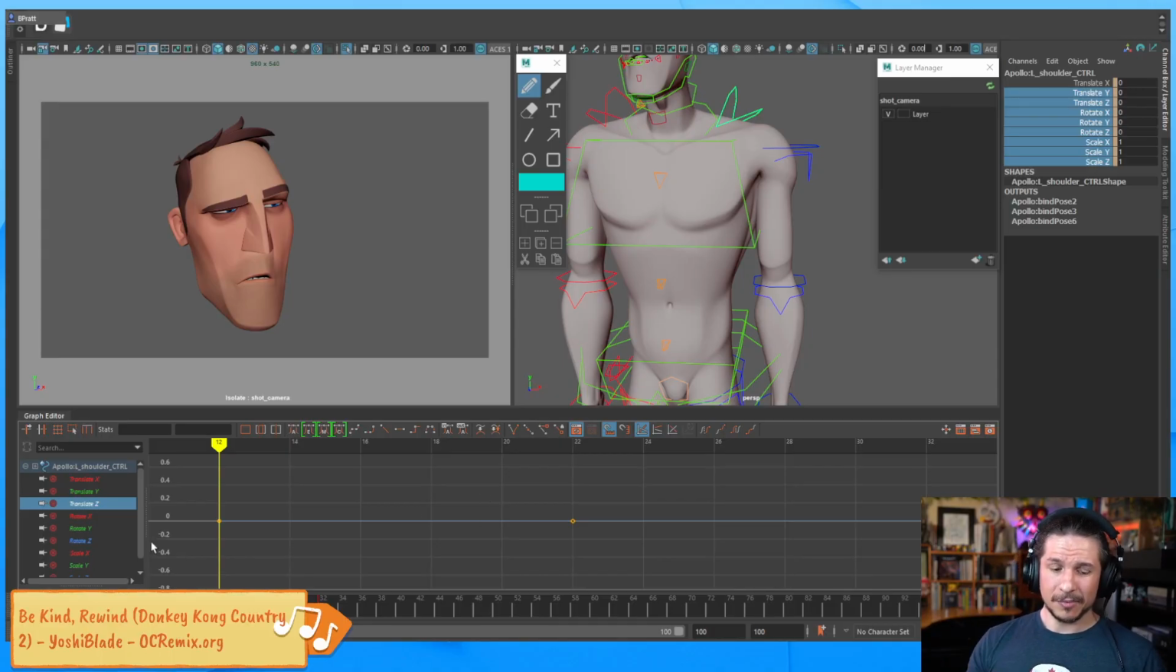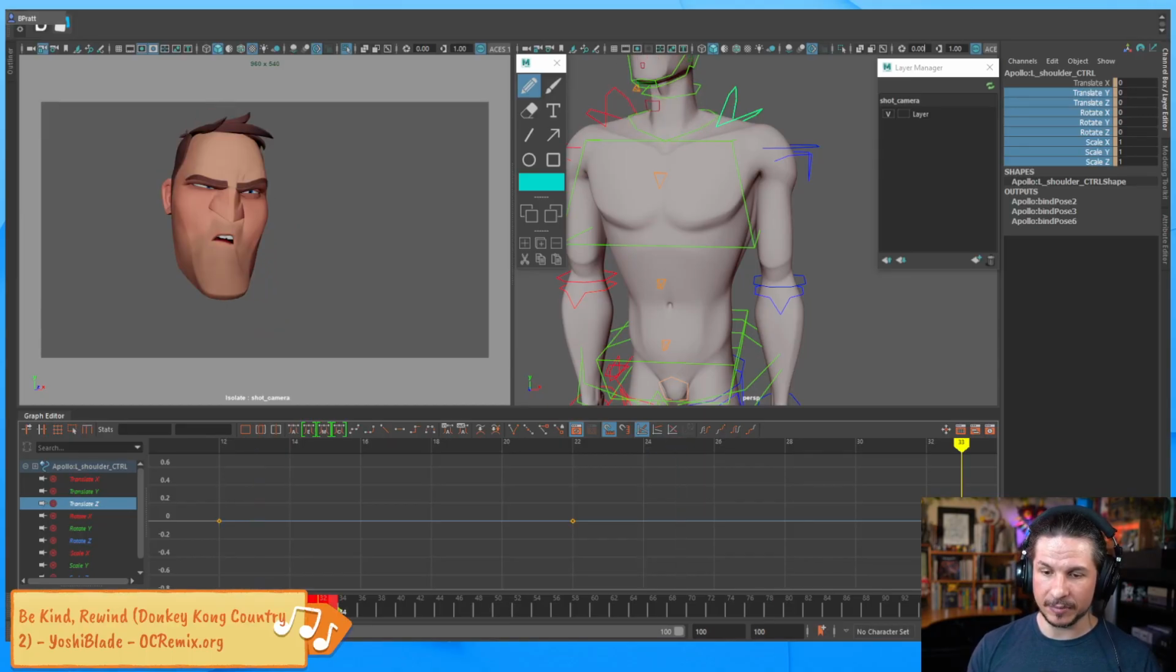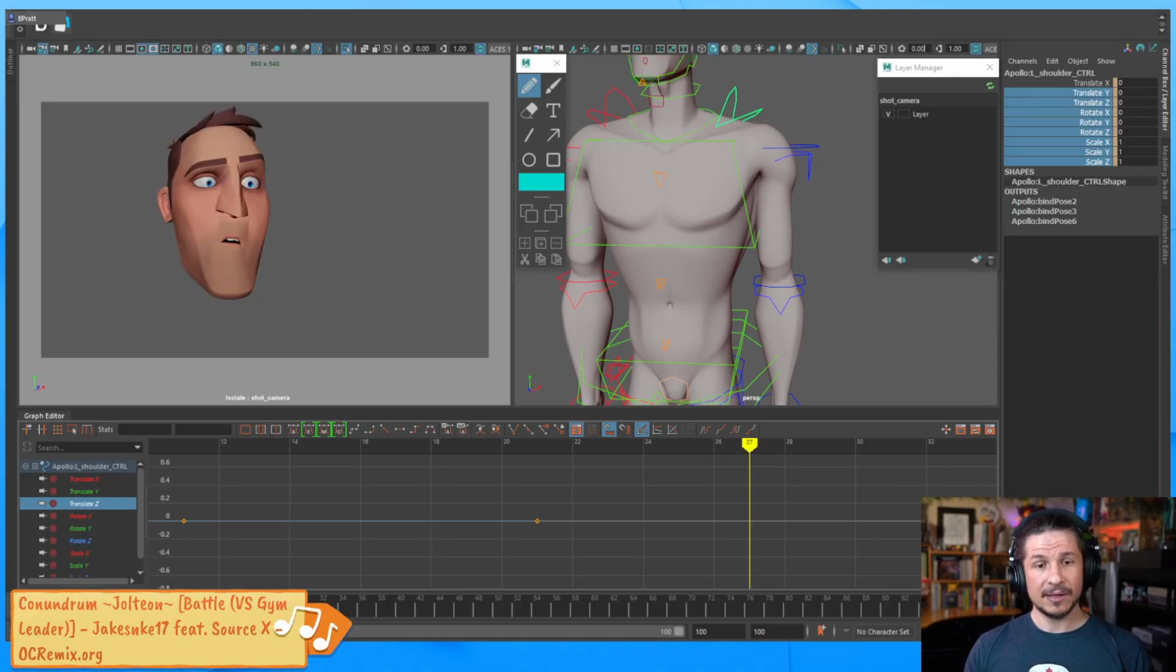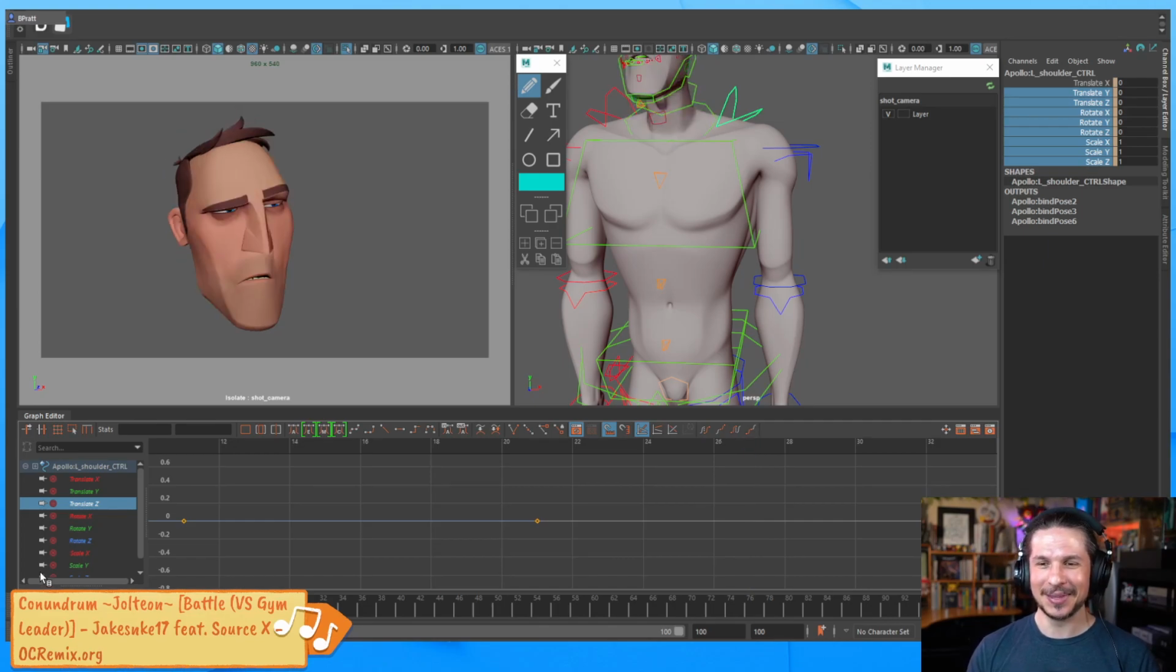But we've got our facial expressions here. At this point, I can just retime them a little bit. So this pose here, for example, it doesn't have to be on frame 12. Let's move it to frame 1. And I just want a hug. A virtual hug. There you go.